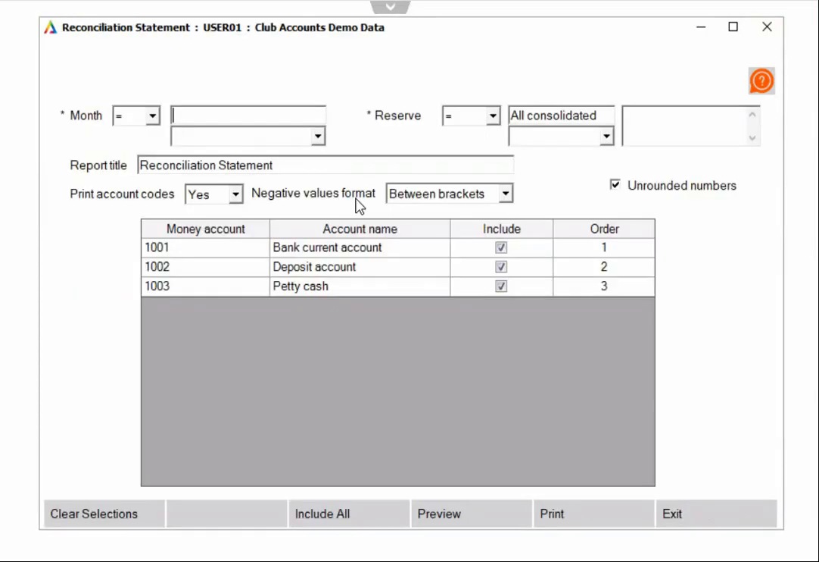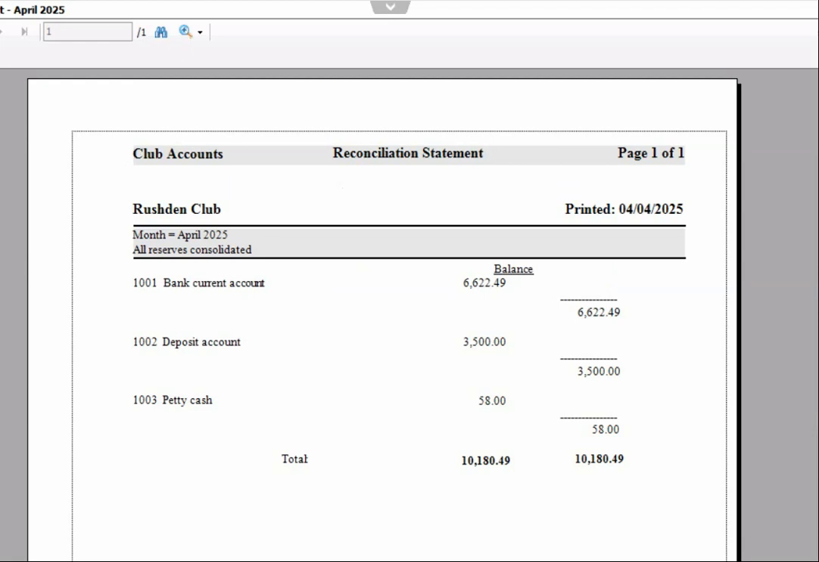So we'll look at the reconciliation statement. So I'm going to do the month. If I choose this month, that's going to choose the month that we're currently in. Again, reserve here, I'm going to leave it as all consolidated. If I wanted to do it for a particular reserve, just click the down arrow and select it from the list. Everything's automatically included. If I didn't want to include a particular account, I'll just untick the include box. And let's preview that one. So this one here, you can see my money accounts. So this is a bank account, deposit and petty cash, and then a total at the bottom.